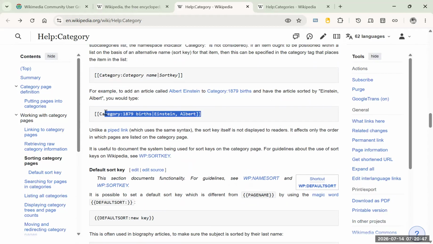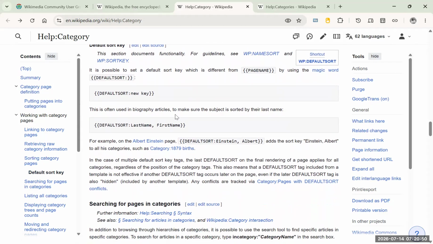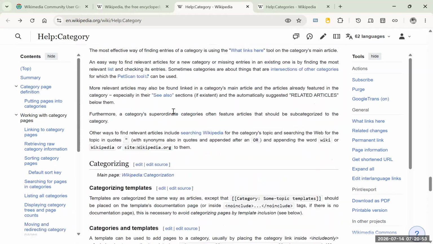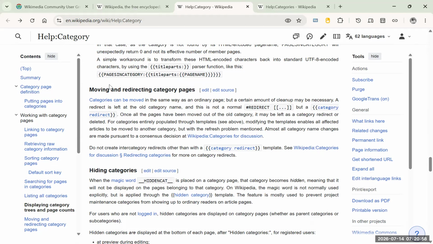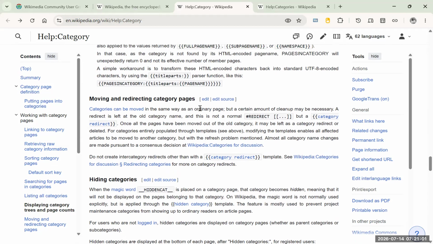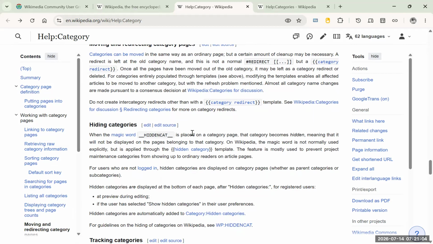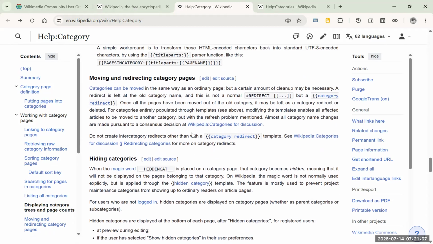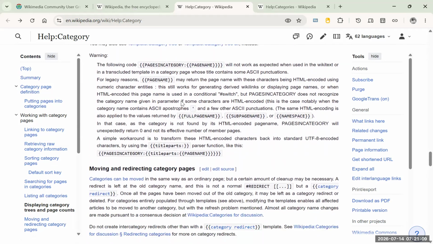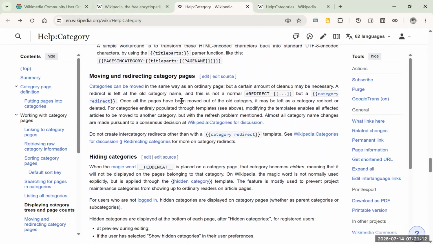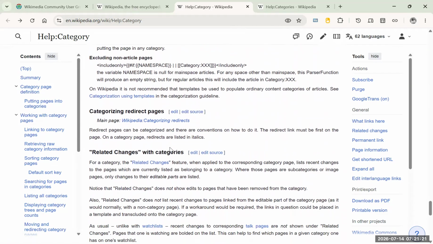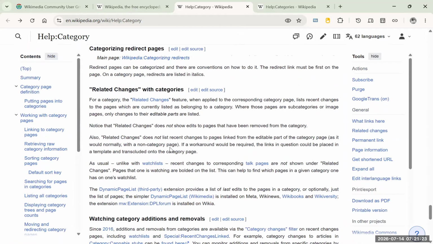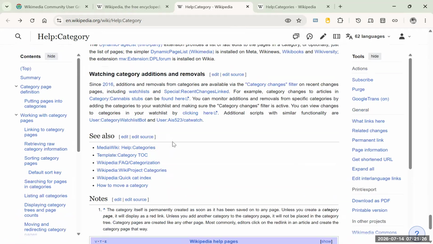You see they tell you category, birth, Albert Einstein, and even first name, last name, and all that. There is also moving and redirecting category pages. Say, for example, someone has created it in singular, and you need to make it plural, say Ugandan musician, and you need to make it Ugandan musicians. That is also there. You may find someone has created pineapples in Uganda, pineapples of Uganda, pineapples from Uganda, and all that. There is also hiding categories, tracking categories, and lots of information out here. You can read more about it. So this is for category.